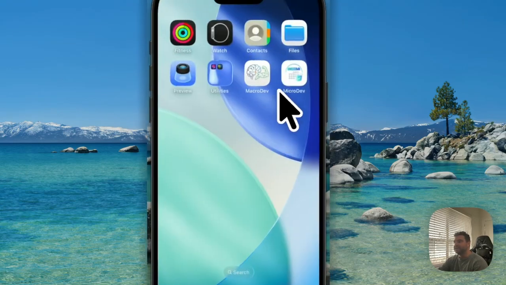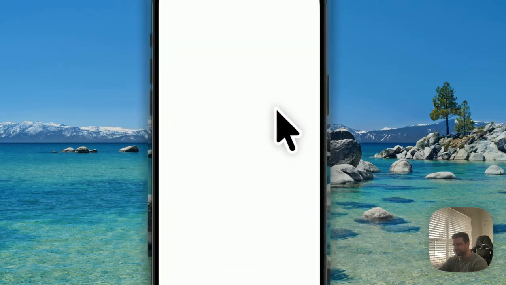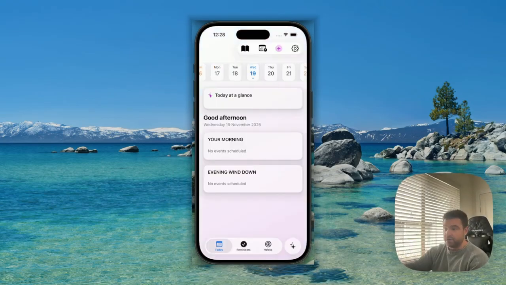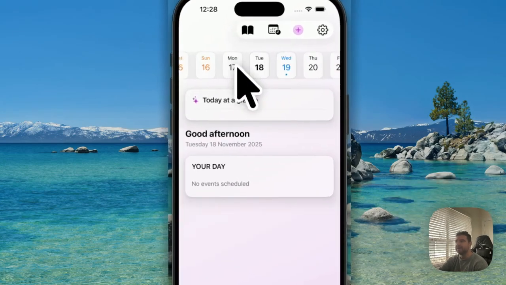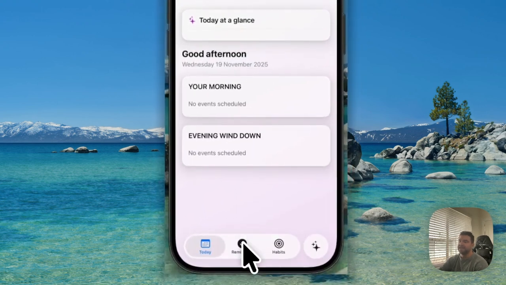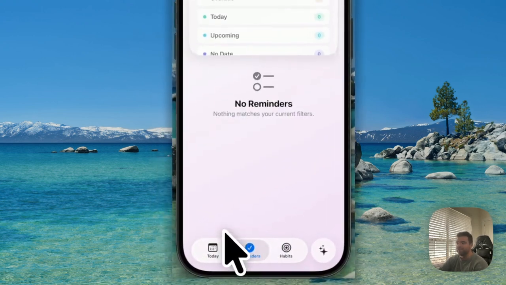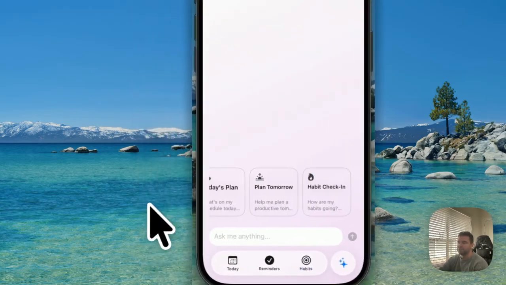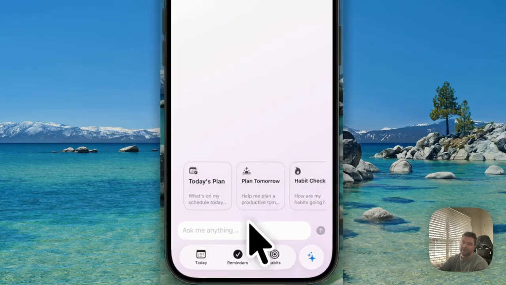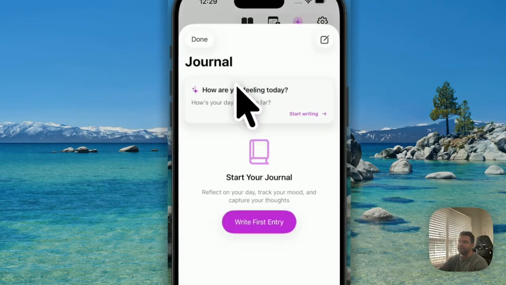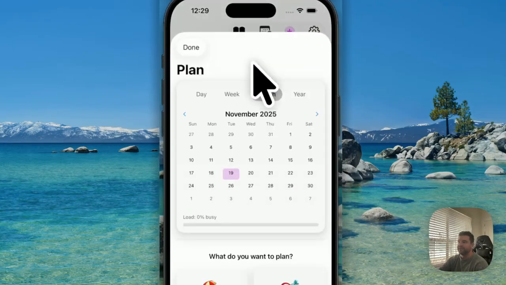I just wanted to give you a quick sneak peek into Micro. This is an AI productivity app. So again, something that you won't have to worry about doing anything. And I think it's quite good. Again, this isn't even close to being ready yet, but we've got calendar, reminders, and habits. We've got an AI chatbot, it's basically an AI personal assistant, right? So you can ask it anything about anything. We've got journaling, which is coming soon, and we've got planning mode.